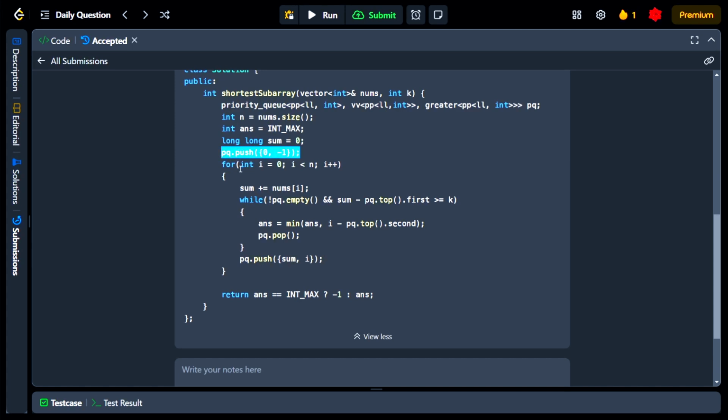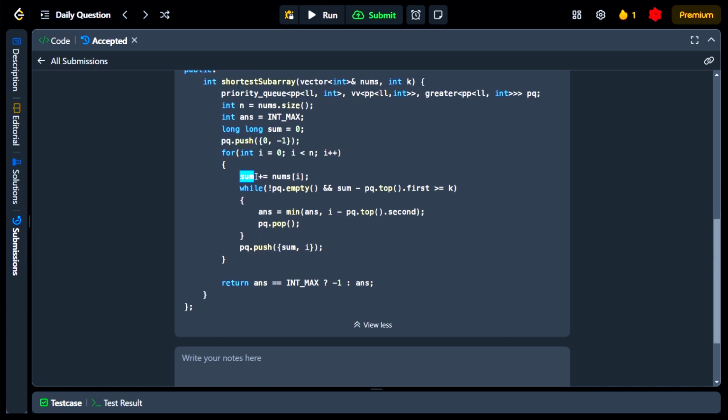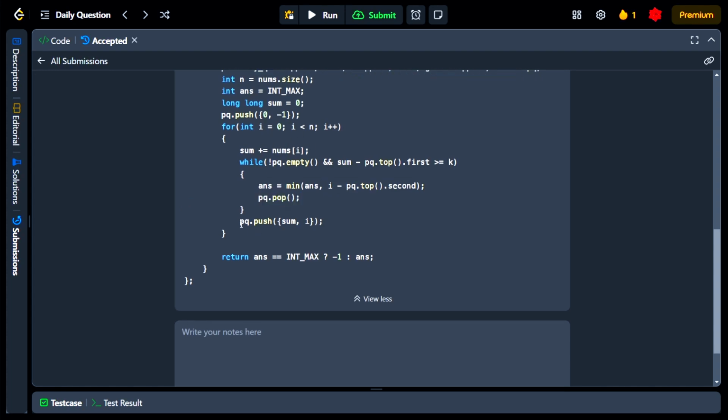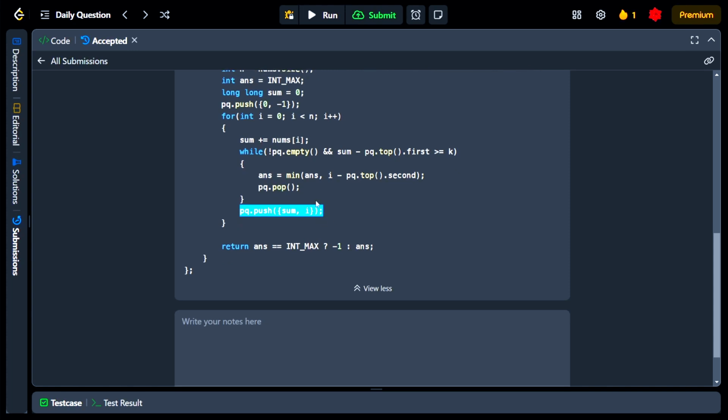I don't know how to explain this, but I'm just going to leave that. I'll show you at the end. Then we add the current value to our sum. As long as the sum minus top, which basically extracts the minimum value, is greater than or equal to k, we update our answer and we remove it from our priority queue, from our min heap. And then we add this sum.